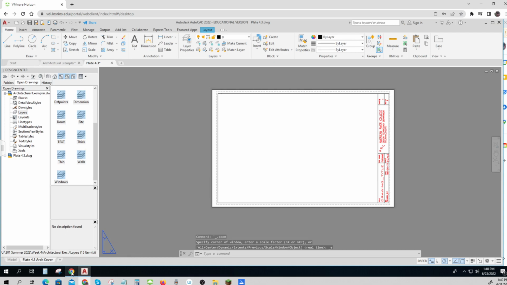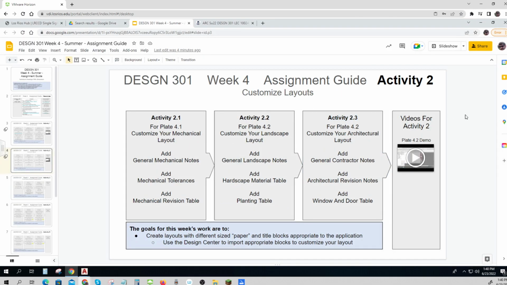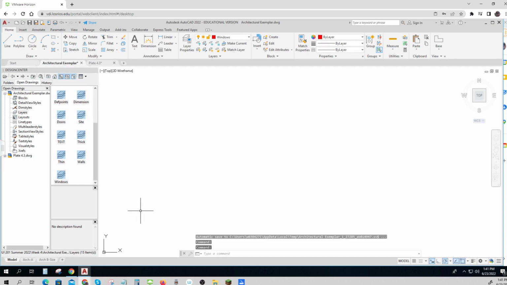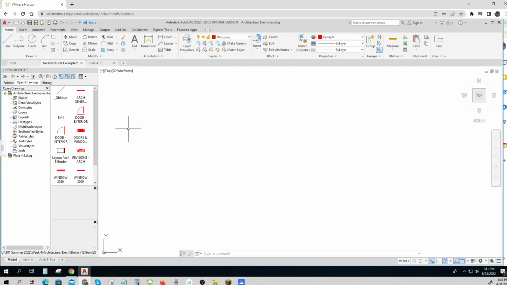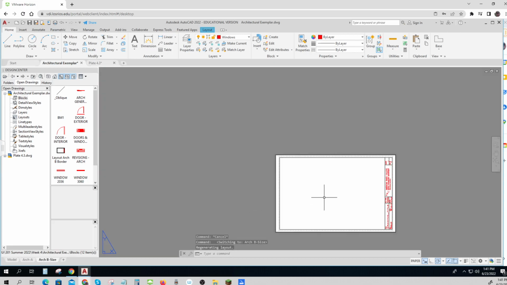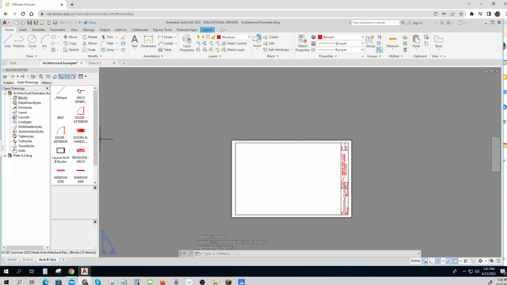That's what I'm going to do. Well, let me go back and make sure I've done everything. Oh, I need to put in now my contractor notes, my revision notes, and my window and door table. See, I always have to go back and see what I'm supposed to do. Okay, so that's in my blocks. And that's going to be on here. I should have some general notes. There's my architectural general notes.